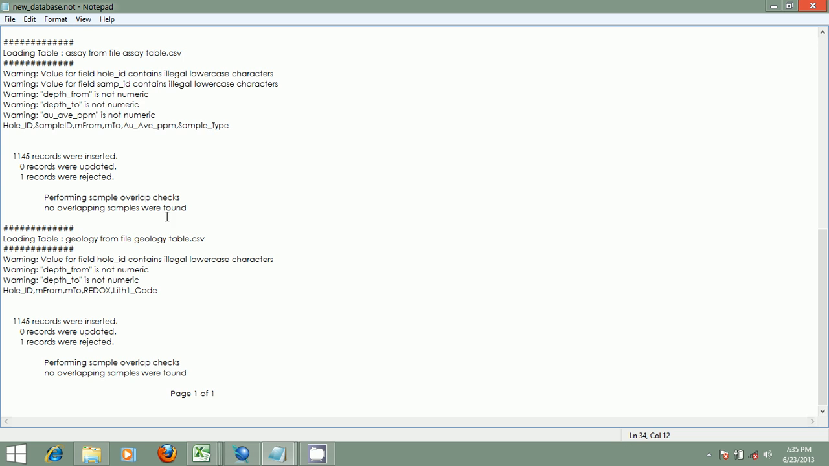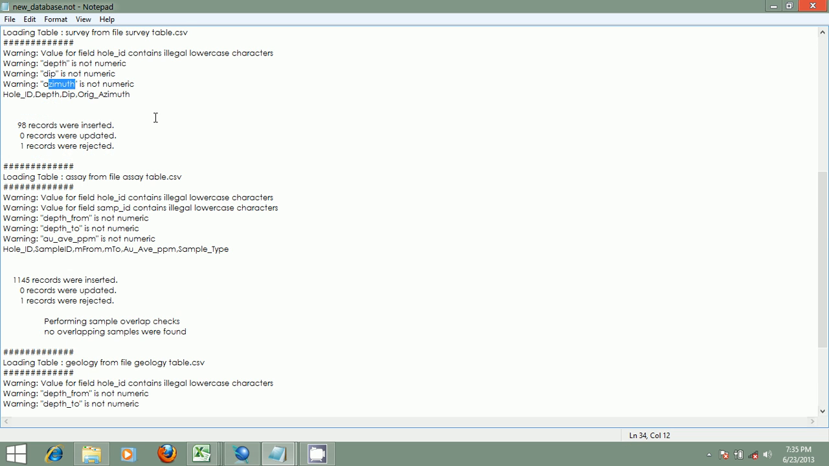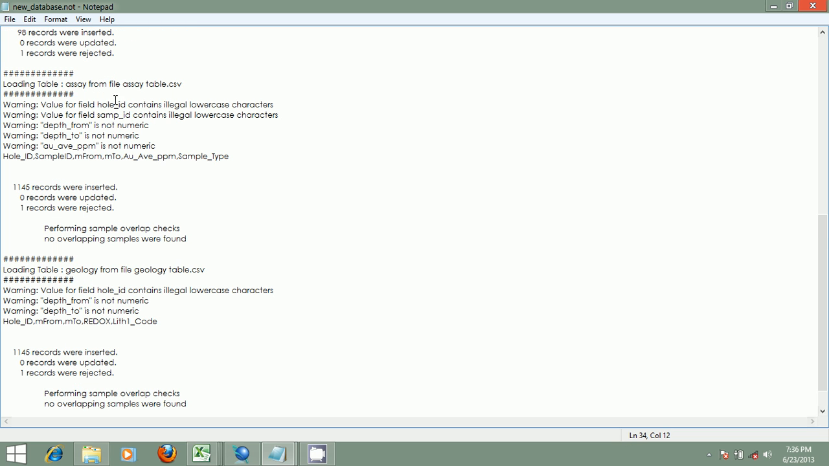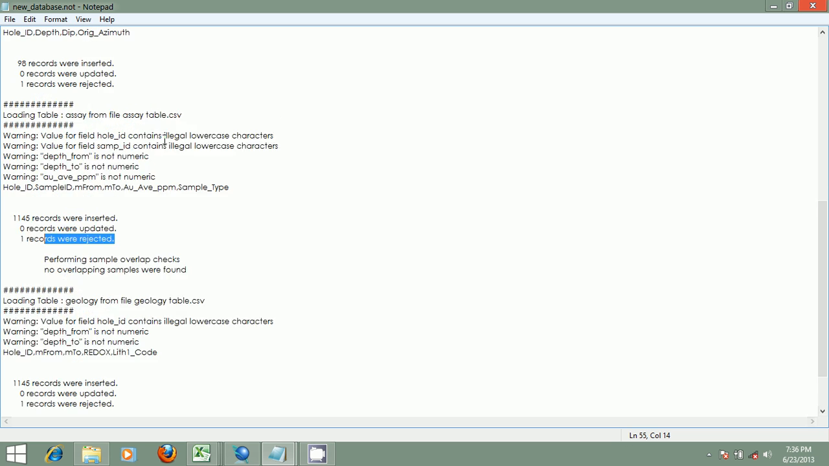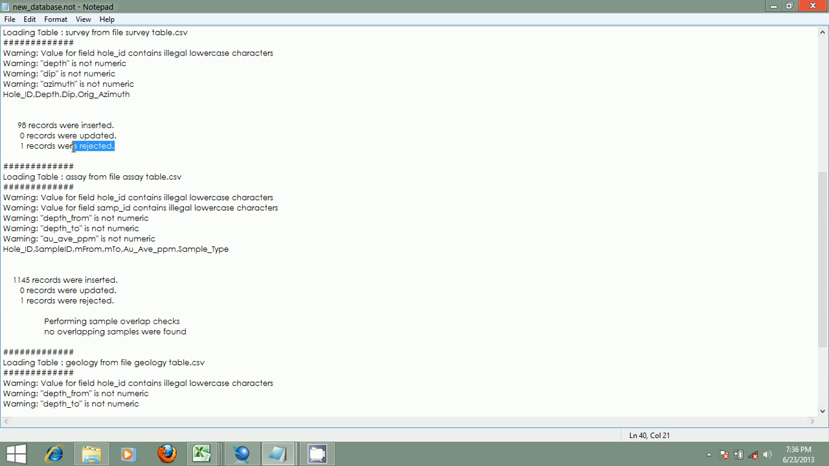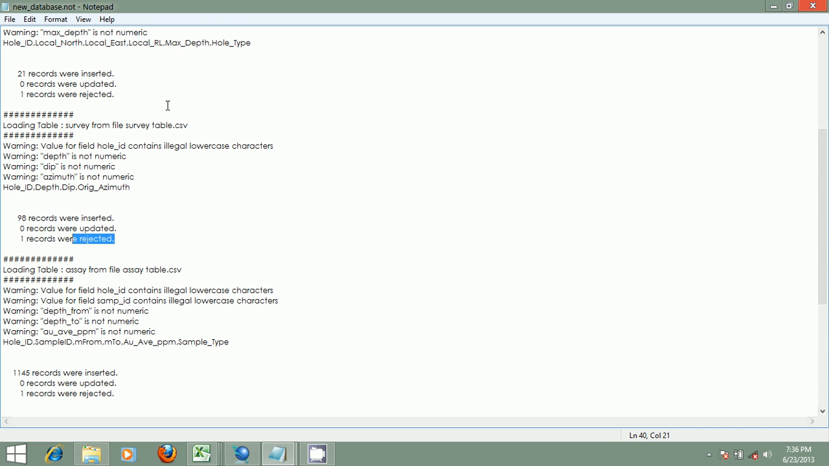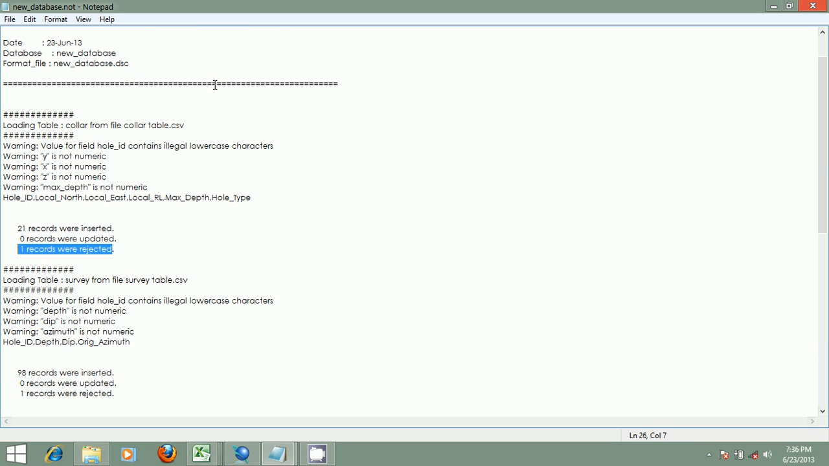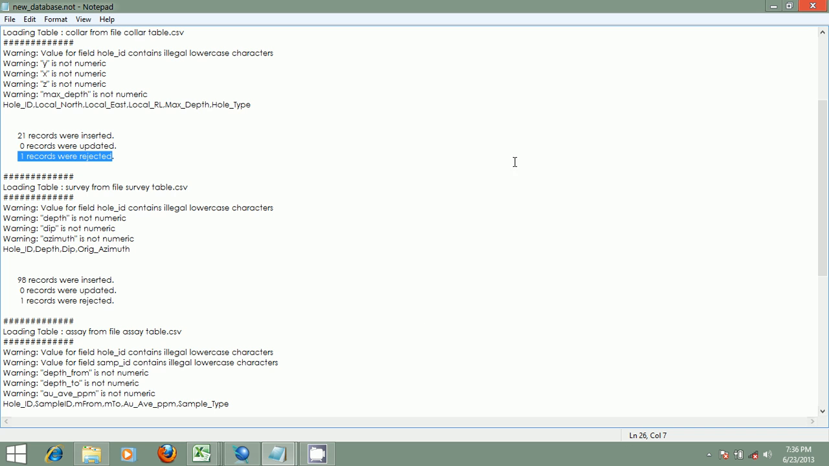No overlapping sample checks were found. As initially discussed, the overlapping sample checks will be done on the assay table and the geology table. So no overlapping samples were found for the assay and the geology. As you can see, only one record was encountered in loading the database, and it is a result of the header record. So Surpac read the errors from the headers.